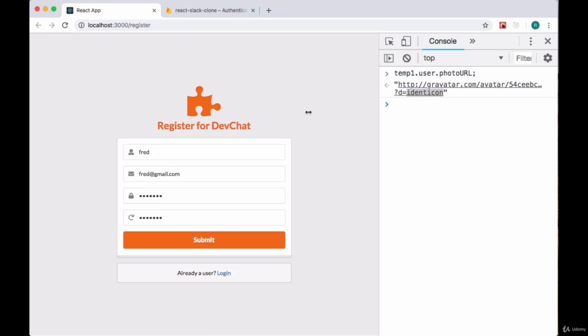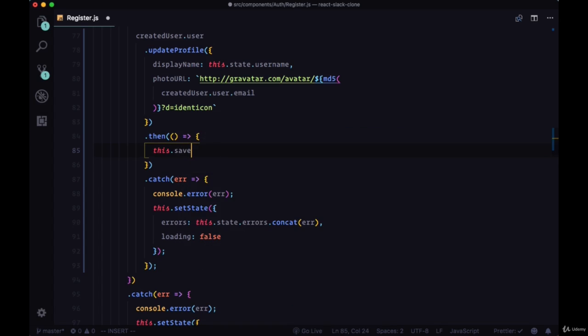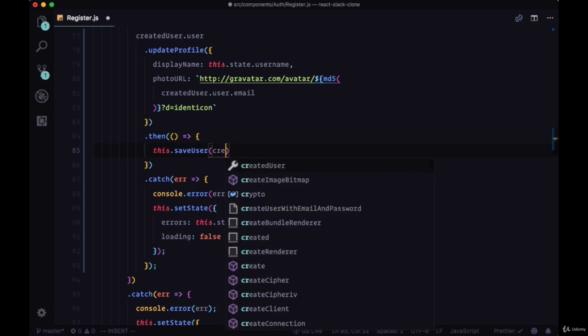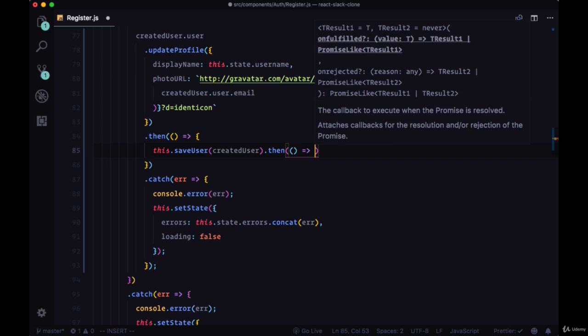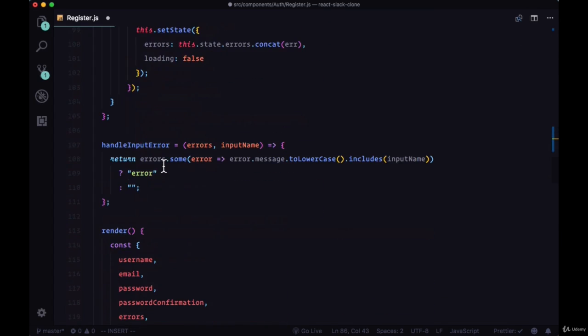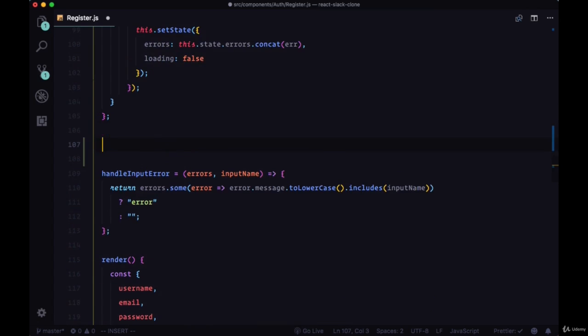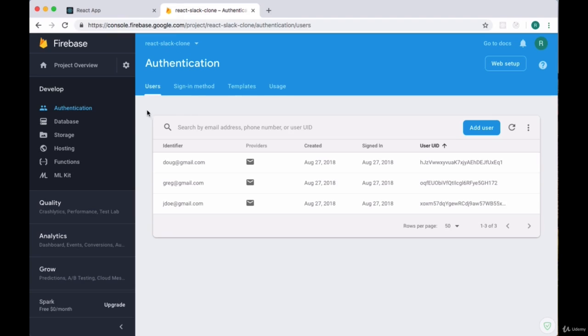And now that we're adding a username and avatar to the user that's just been registered, within the then statement where we're setting the loading property of state to false, we're going to instead call a function saveUser, where we pass in the created user and add a then block where in the body we're just going to log user saved. So as the then indicates, this will be a promise. And underneath handle submit, we'll create a save user function where it'll take created user. And we want save user to save the users that we're registering to our database.